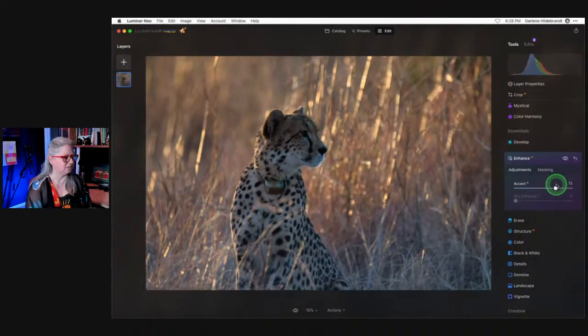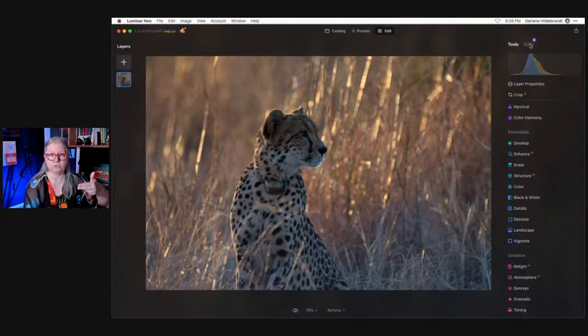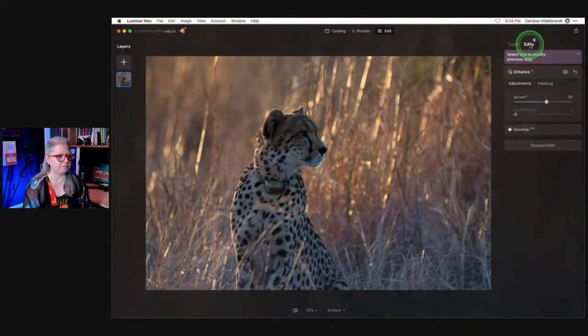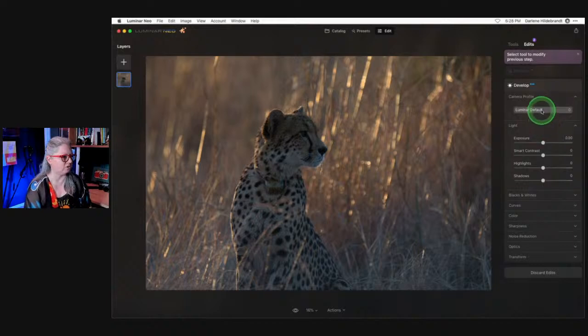Let's just say I do the Enhance AI first, but you'll notice over here under the edits, the number of edits done shows 2. That's the number of tools applied. You'll see that Enhance has been applied, but it put Develop Raw underneath, because it knows that you want to do that first.